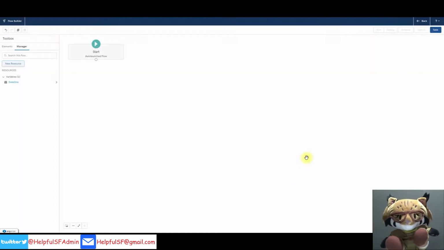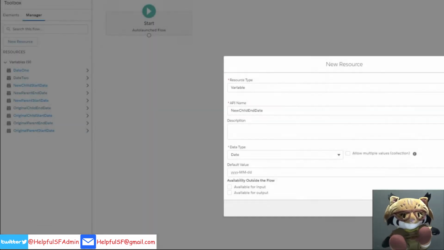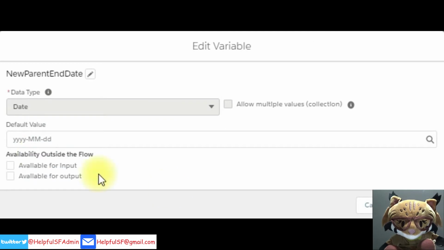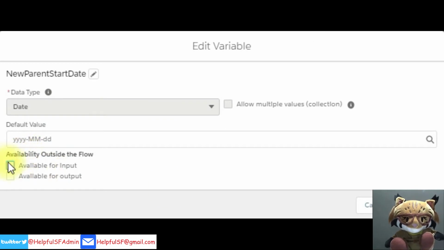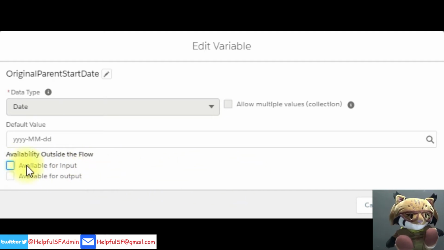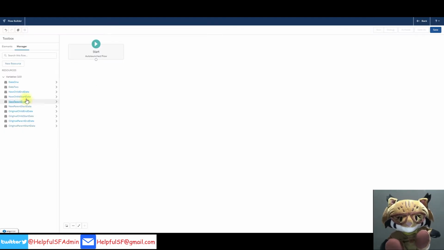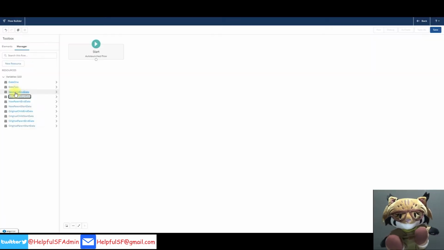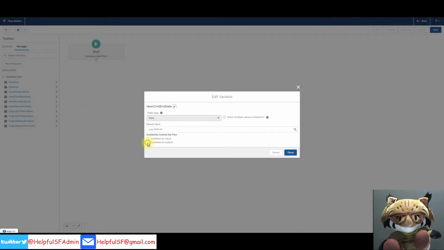You may want to pause the video at this point to take a screenshot of the variables. Our fields that are available for input are the new parent start and end date, original child start and end date, and original parent start and end date. Check available for input on each variable. The output from our flow is going to be the child start date and the child end date. These are the variables we'll be passing back to the originating flow. Check available for output on each of these variables.